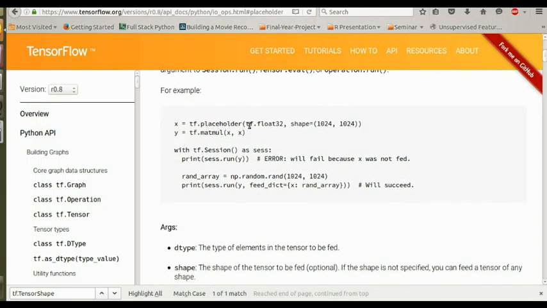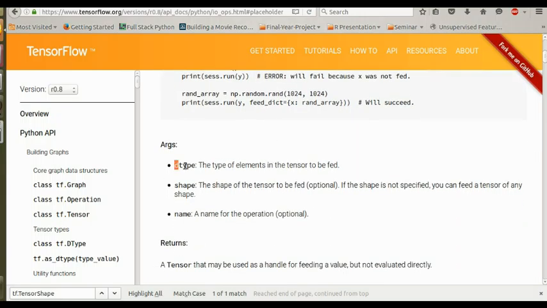Okay, so we again take an example. x is equal to tf.placeholder. This is the data type, this is the shape, and the shape can actually be anything. In Python, it can be lists, tuples, etc. And this is like the session, which we'll talk about later. Let's have a look at the arguments.